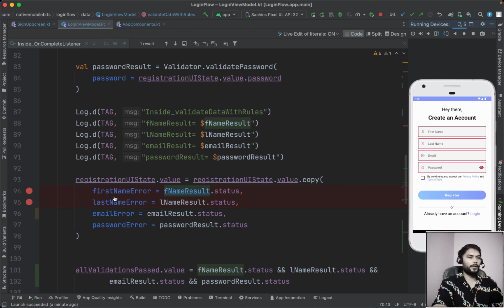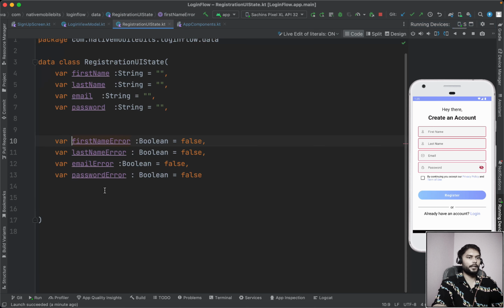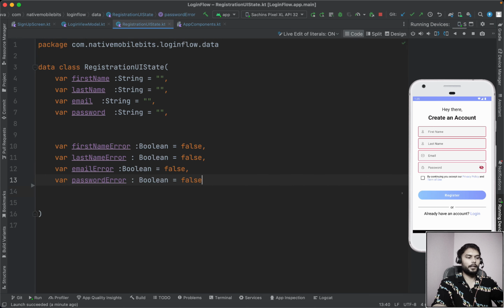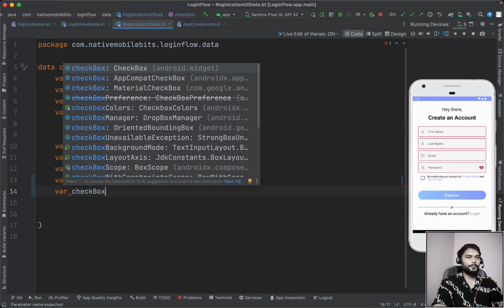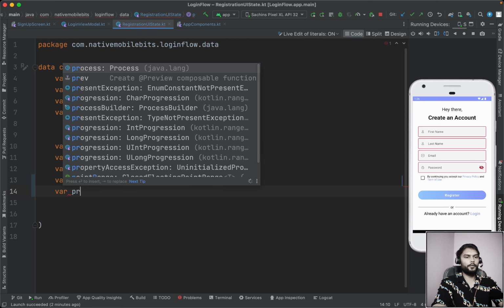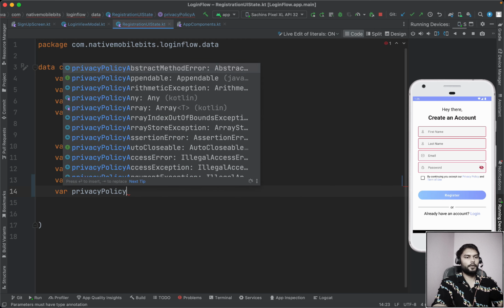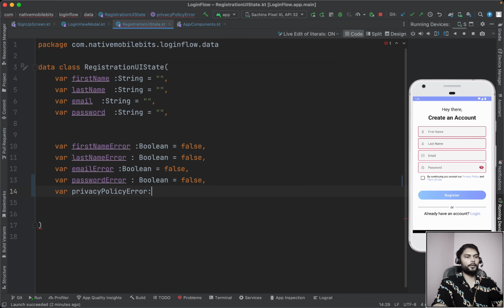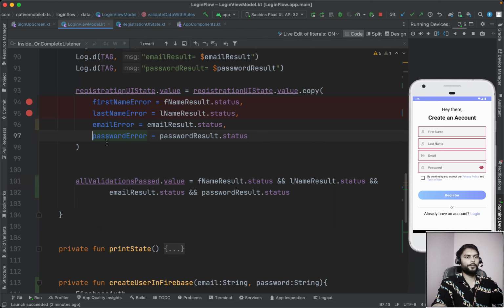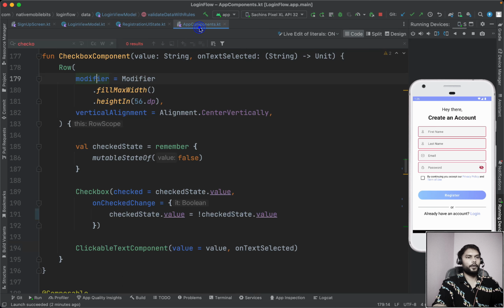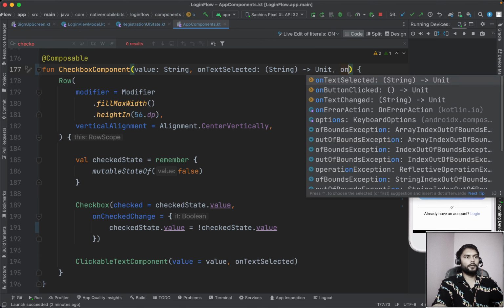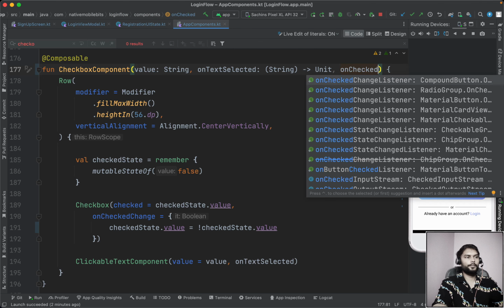So for that we can go to our UI state and define one another variable, let's say checkbox, or let's call it privacy error. This is by default false. Now we can utilize this inside our view model. So we can go back to our composable and add one function here, onCheckedChange.